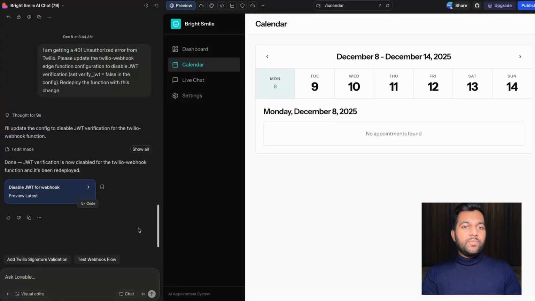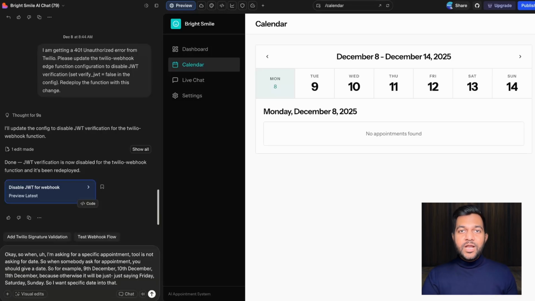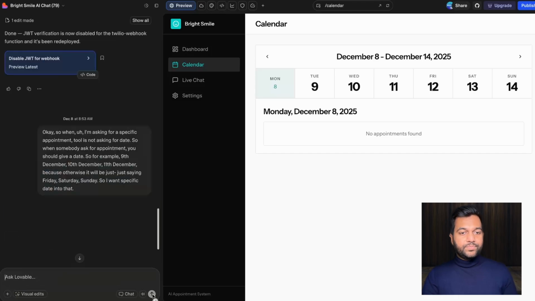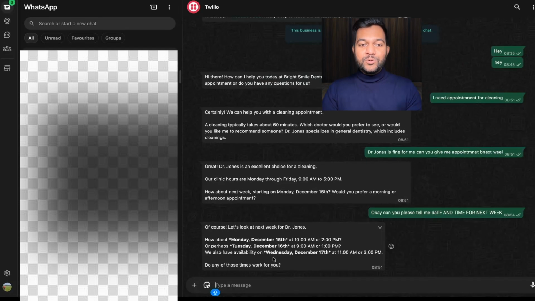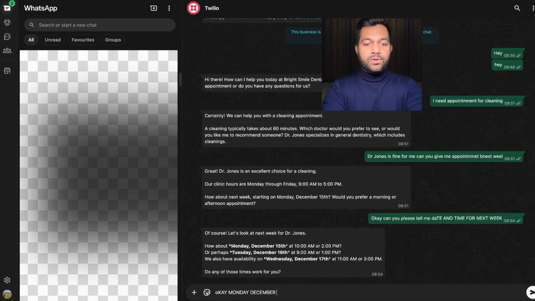So we'll go to Lovable and ask specifically that please include the date when you ask for an appointment. So now I asked Lovable to include a date in the conversation. Instead of asking just Friday, Saturday, Sunday, Monday, it should ask for the specific date. Let's try to execute. Okay, now it seems like it's updated. So let's go again. Can you please tell me a date and time for next week? Now it says, how about Monday, December 15th? Monday, December 15th will be fine.